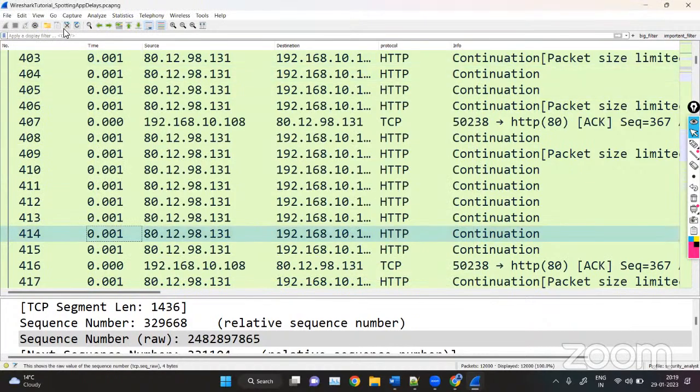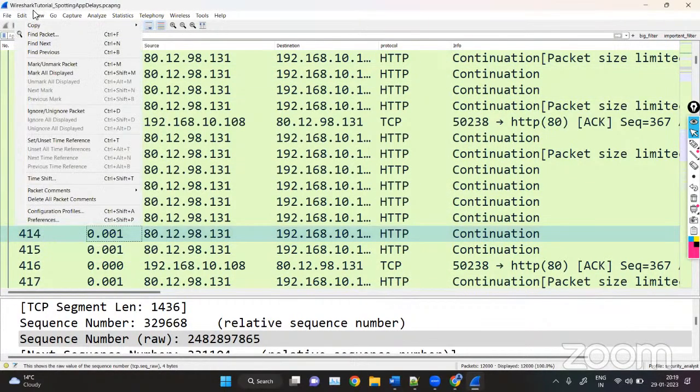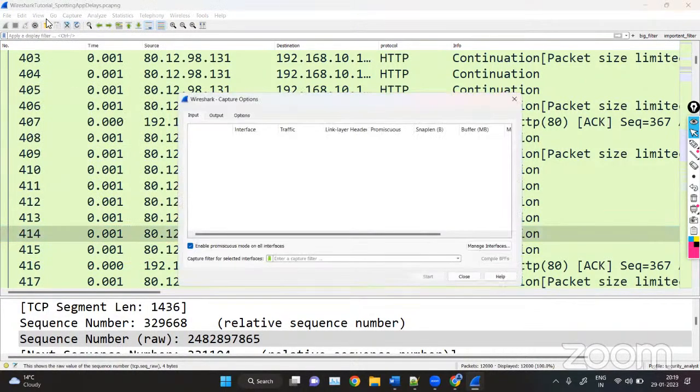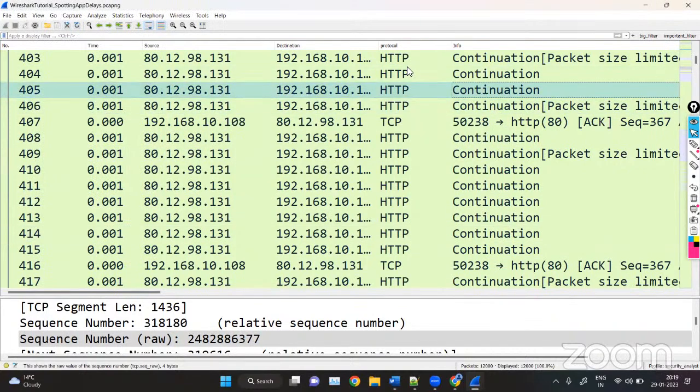Now View. Inside View, we have what you want to view inside your Wireshark interface. Like you want to hide your main toolbar, or your filter toolbar, or status bar. So you can click on any of these if you want to hide it. So click on Main, and this will hide your main toolbar. One second.